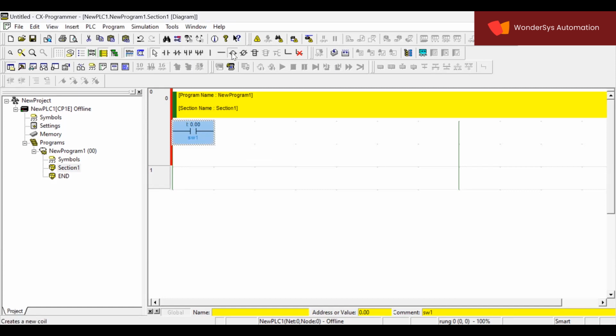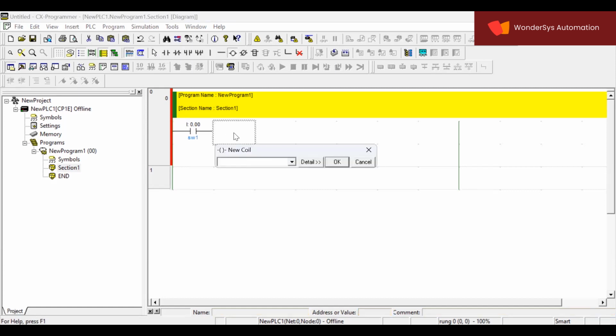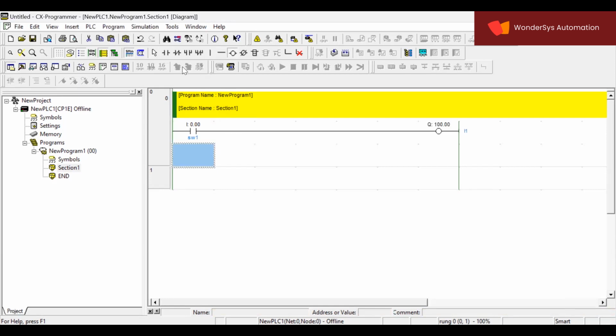So if switch 1 is on, lamp 1 should be on. I'll give it as L1. You are doing it in the same rung? Yes, madam. See here, can you see 0 represented 0, 1 and 1? So these are separate rungs.